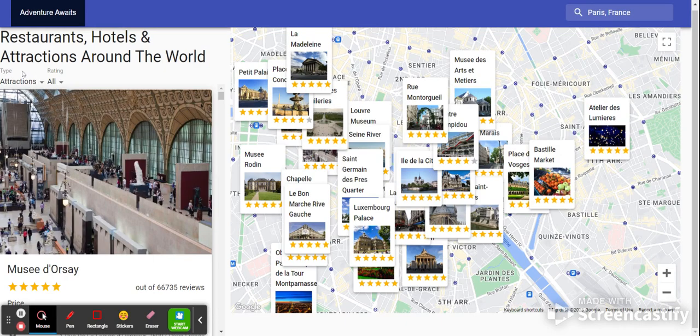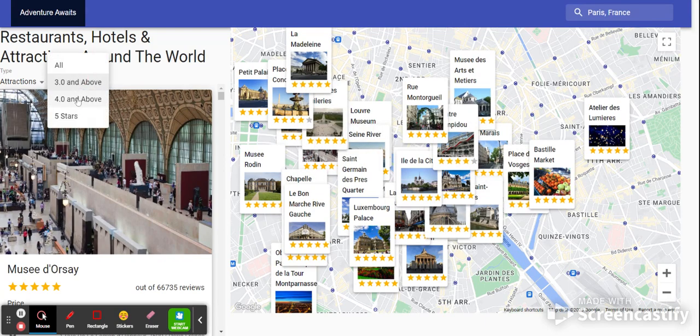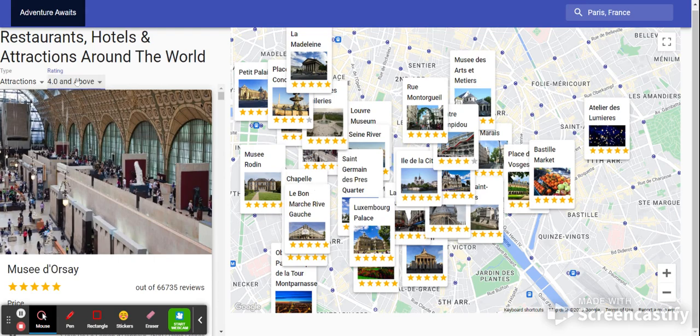Now, next to the type, we have the rating where we can filter it by however many stars this location has. So we can do 3 and above. Now, Paris is pretty fancy, so you don't have too many 3 stars to knock out. But we can also do 4, and then we can limit it to just 5 stars, and you can see a couple more did pop out.